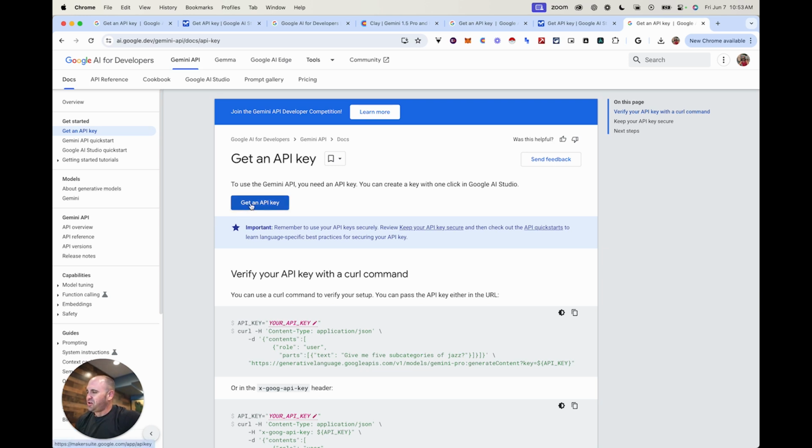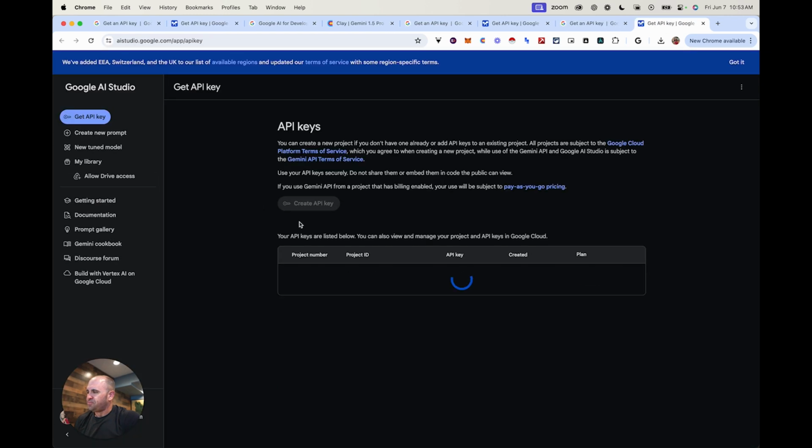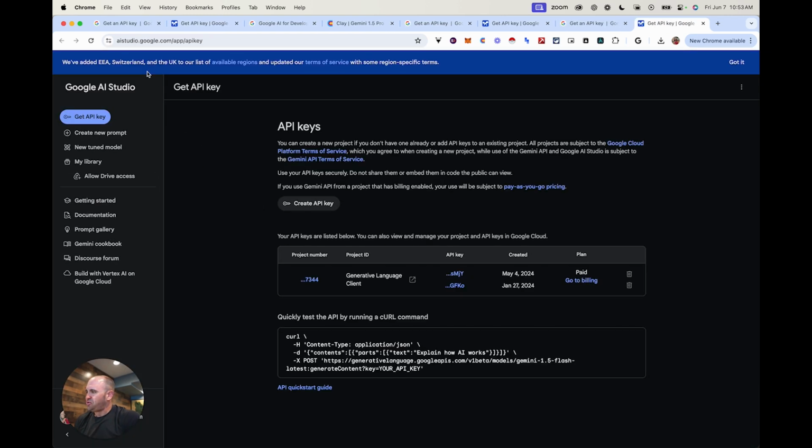You're going to want to get an API key, and then it's going to take you to aistudio.google.com. If you need to access it, just get your login credentials. It's pretty self-explanatory, I don't think I need to cover that. They just recently rolled out the pay-as-you-go pricing. So just click on Create API Key. They're going to generate that, and then you're going to set up your billing. You're going to see what plan you're on.